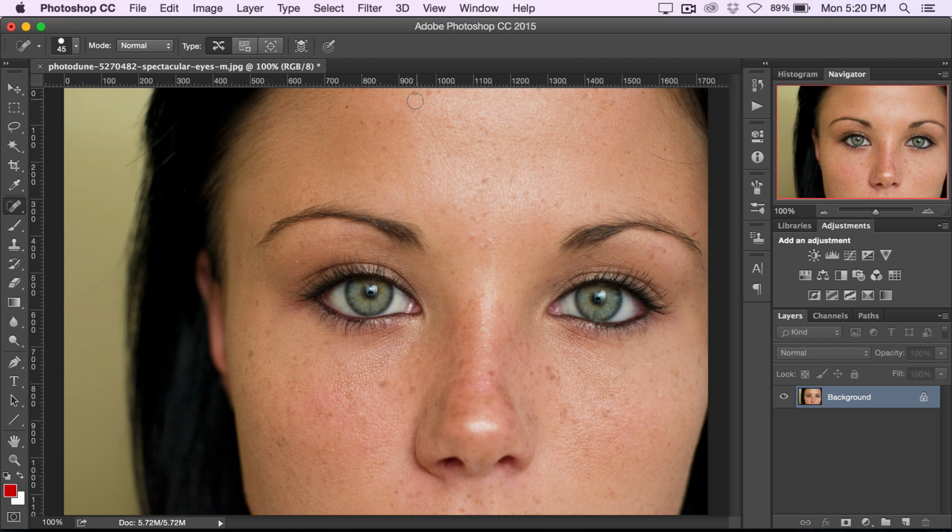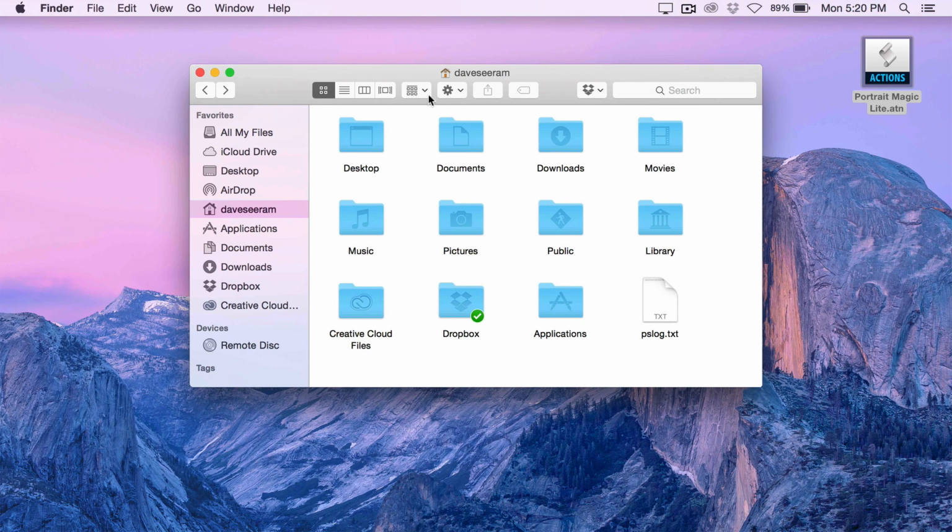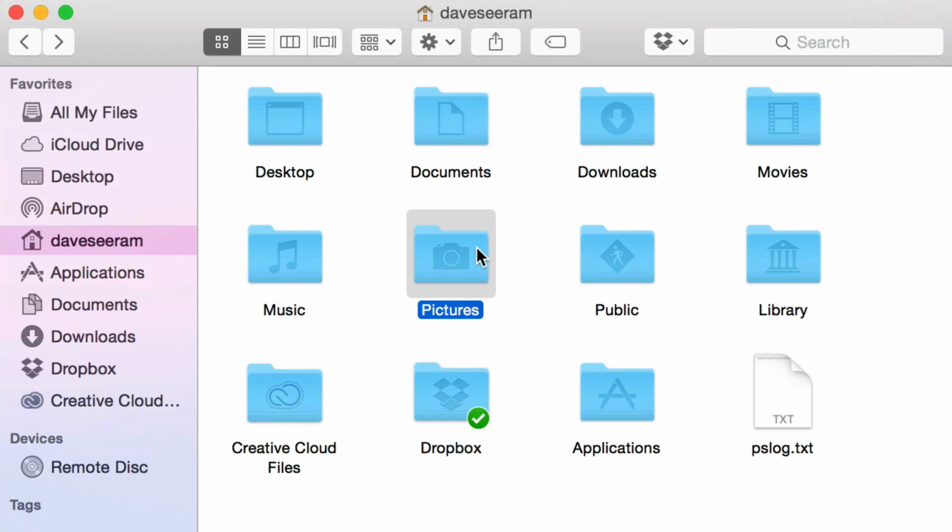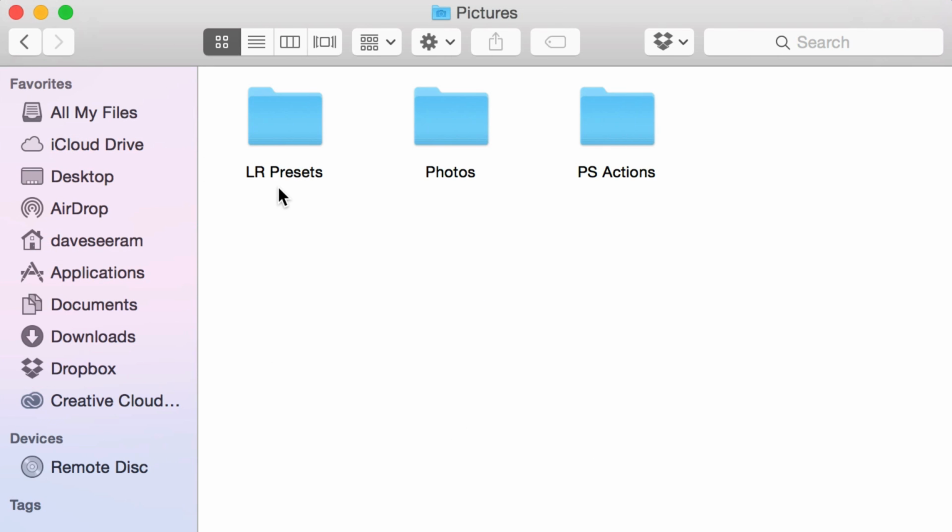So let's head on over, download the action to your computer. And I recommend creating a folder for all of your actions and storing them all in one place. That's how I like to do it. So I put them in my main pictures folder. I have a folder inside here for Lightroom presets, one for all of my photos, and one for Photoshop actions.